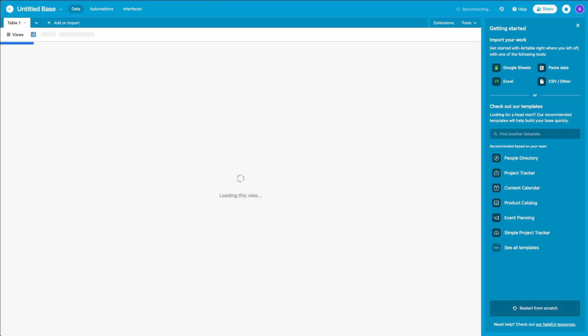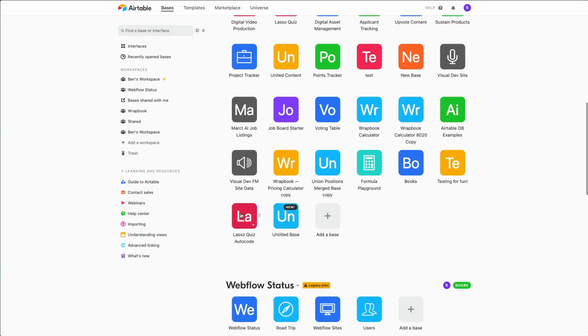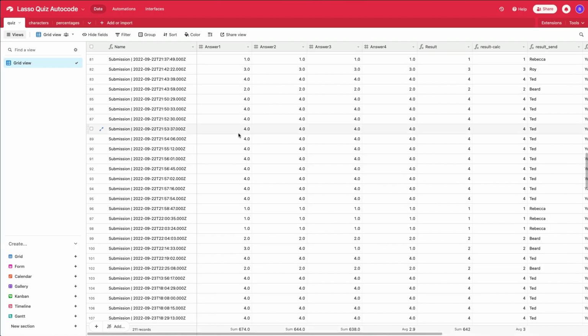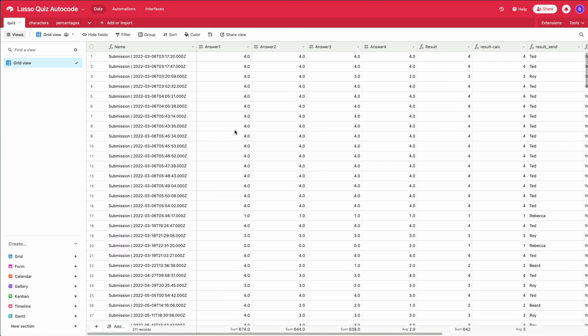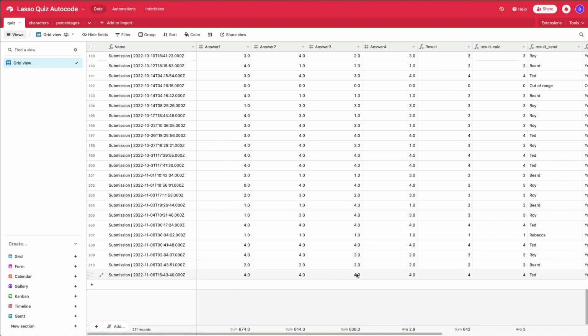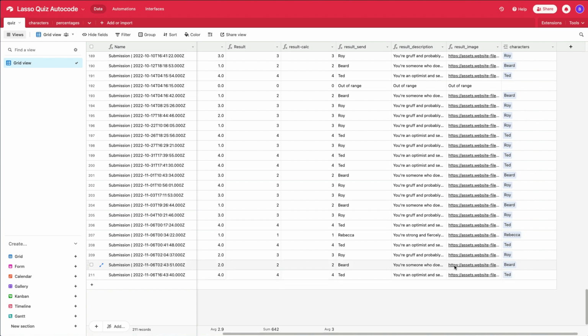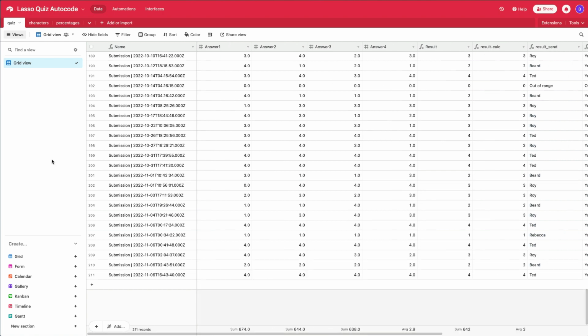Airtable. In fact, let's go back to Airtable home. We'll open up the base that I was using. You can see this is where people's submissions come to, and we get their score, and then they get an answer. So how did we do this?